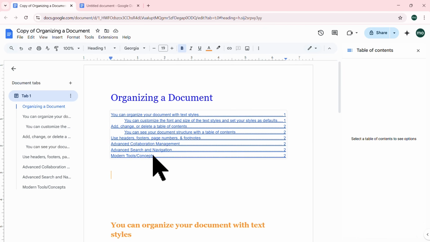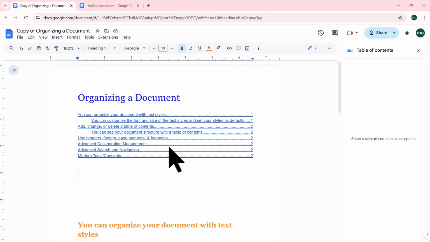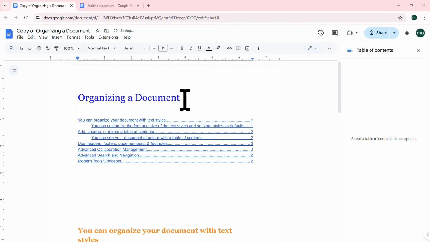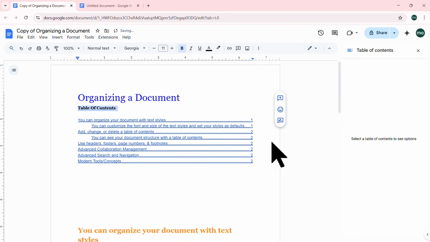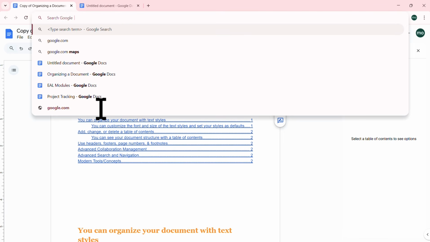All right, well, I'm going to make some changes. I'm going to turn off the document tabs here so we can focus on the table of contents. And let's see, maybe I'll just put a table of contents in here. And I'll go ahead and just make this bold, just so it stands out a little bit here. And let's see, I'll press Control E so I can center align that text.